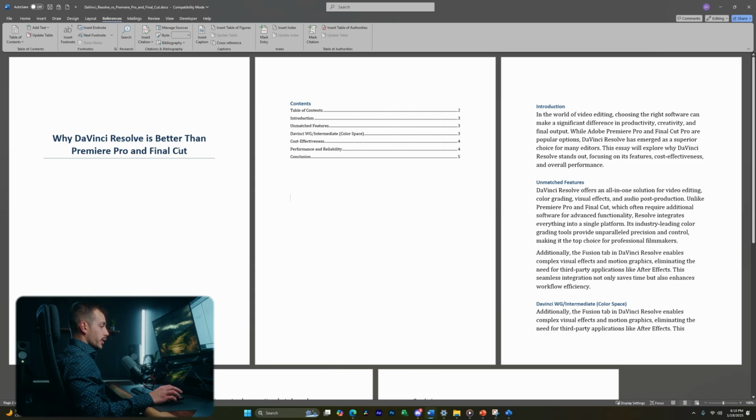Alright guys, so we're inside of Word here, and this is my article explaining why I believe DaVinci Resolve is better than Premiere Pro or Final Cut. Let's say I send this off to a colleague and I want them to review it to find any inconsistencies or maybe parts that they feel are not very persuasive. First, let's assume the role of the person who's editing the document.